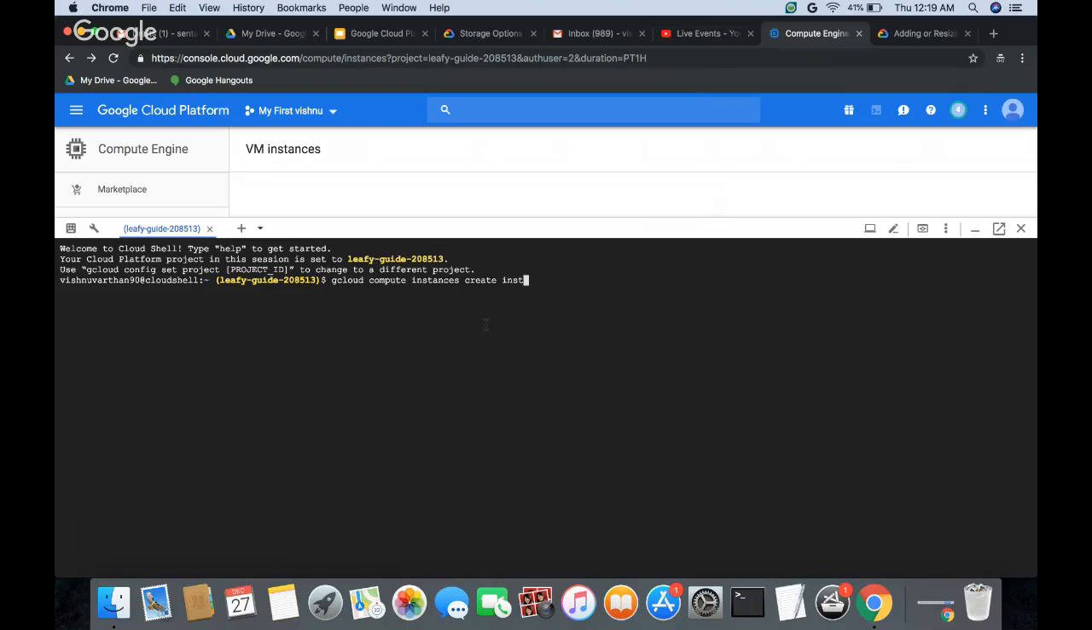Instance name: I'm giving instance-1, then --zone us-central1-c. So now it will provision the instance: gcloud compute instances create instance-1 --zone us-central1-c. The command is correct. It will create and provision now. Let's wait.